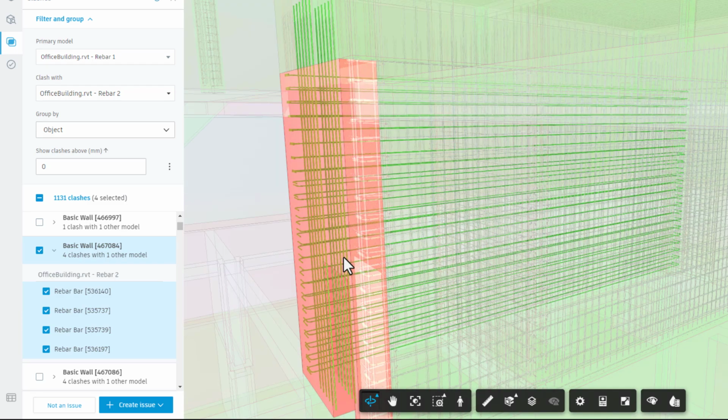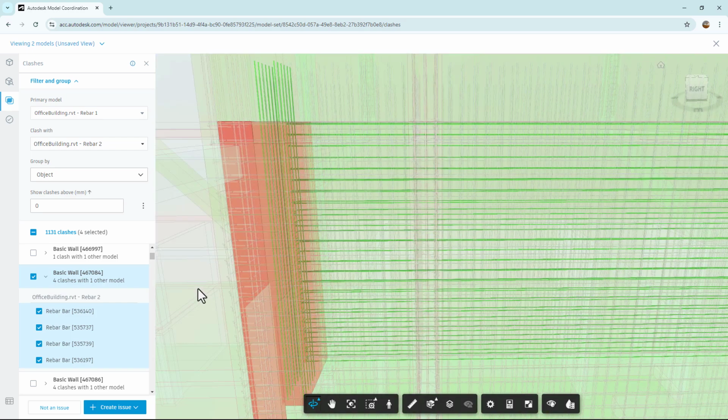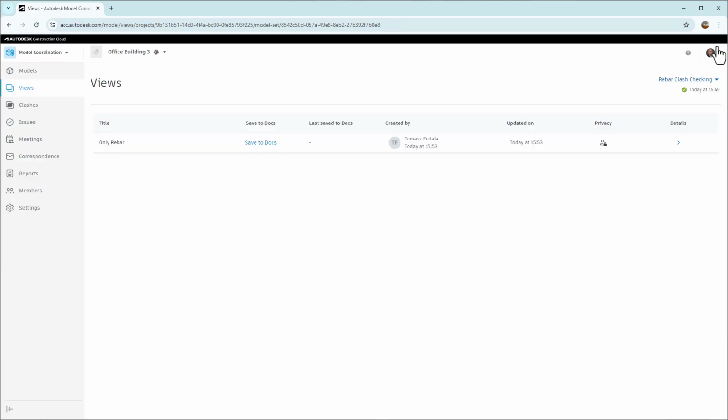One of the recently added features in model coordination is the ability to create object exclusions while running automated clash checks. It is similar to creating rules in Navisworks to exclude objects from clashing. Let's see this workflow in action.